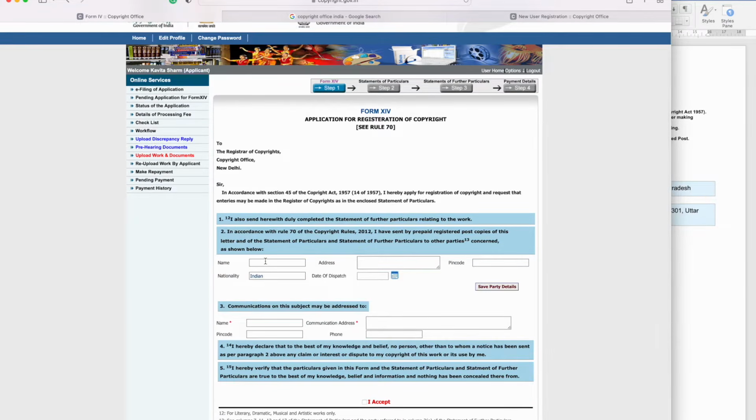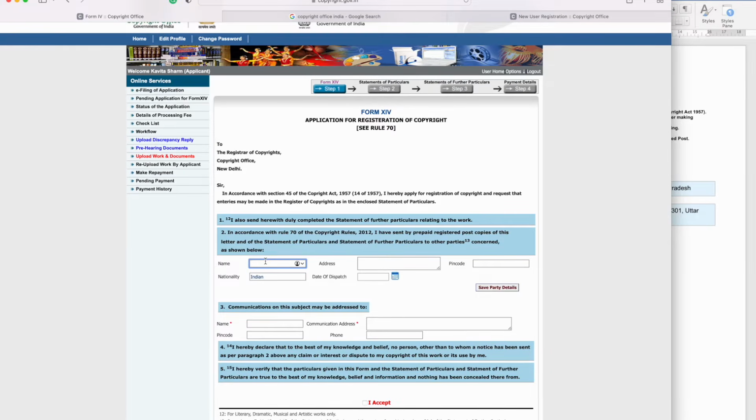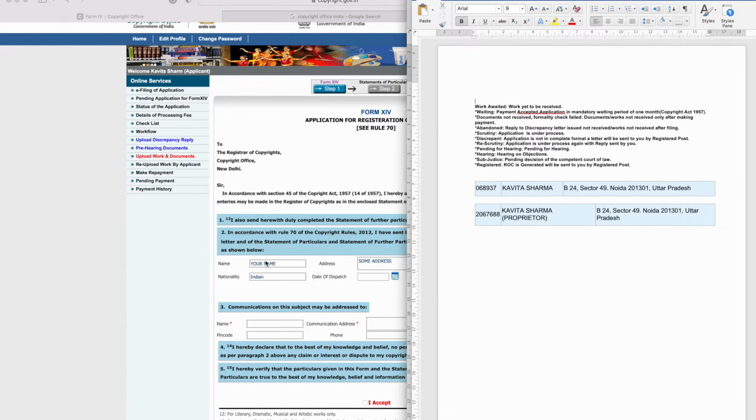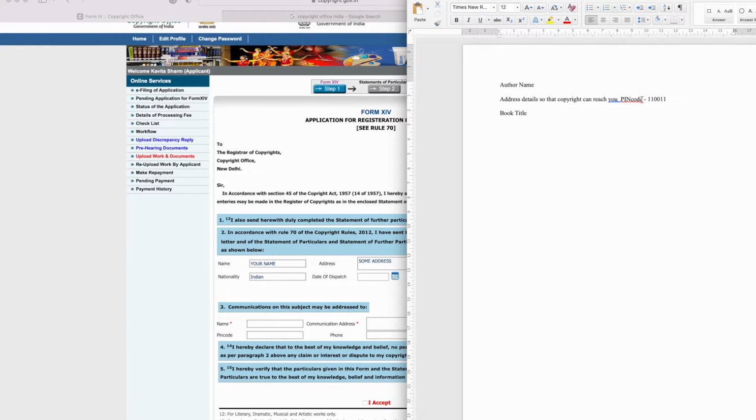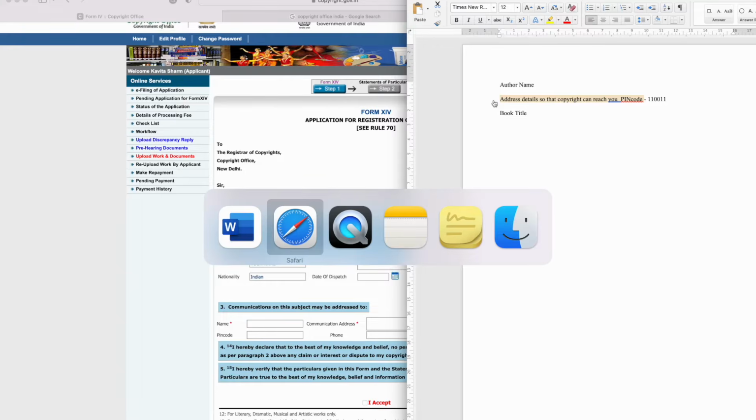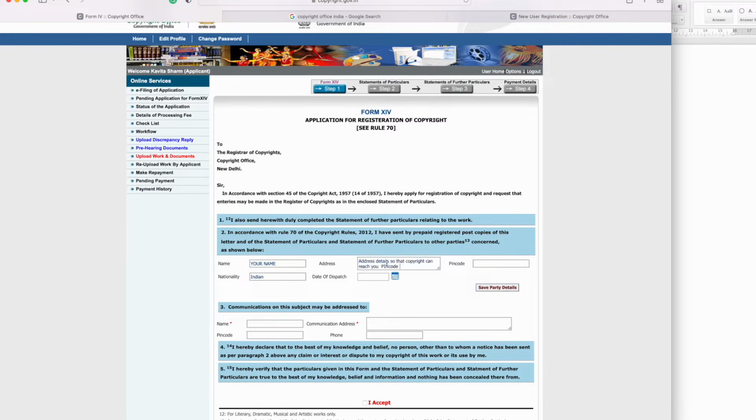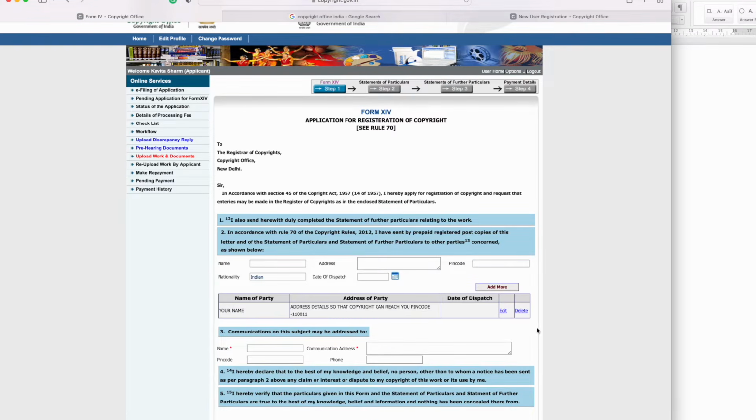Write down who has created the work, write down your name and your address. So let's say this is your name and the address is some address. What I've done is I have copied the address from a Word file, which is easier, you can copy paste it so that it just stays here, and write down the pin code. Date of dispatch, as of now you don't have to write anything. This is the first step.